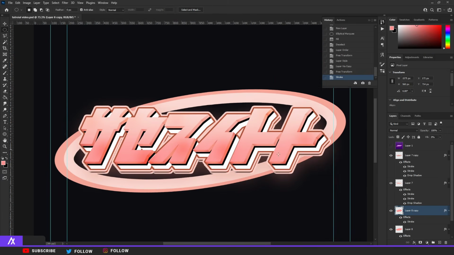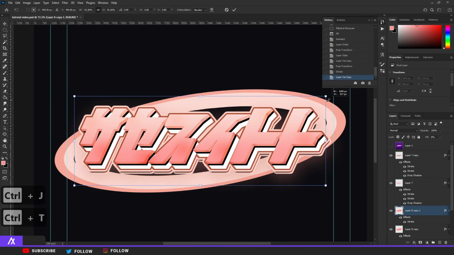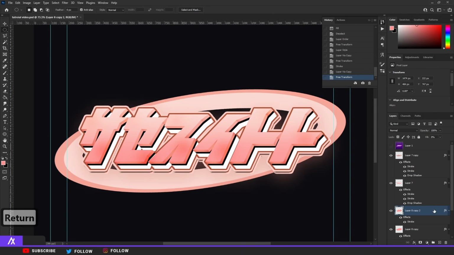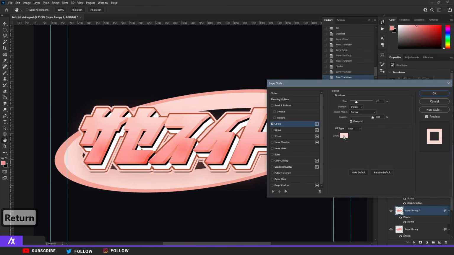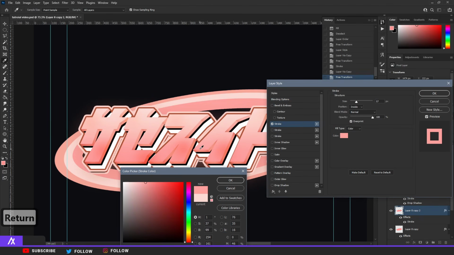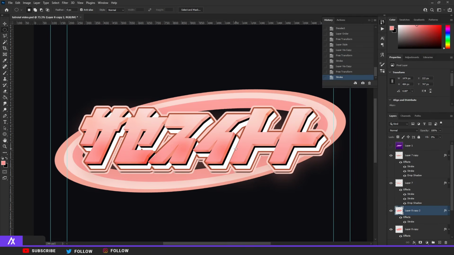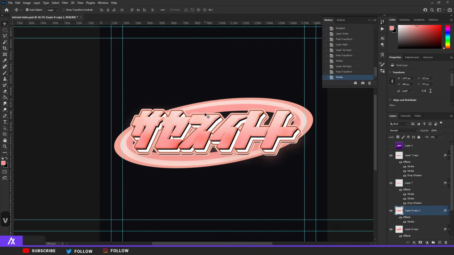Okay, then we're going to do another duplicate, Ctrl J, then we want to make it smaller again. Shift here and shift there. Okay, double click there, change the color again. I'm going to change it to more, so yeah, something like this. Okay, I think that looks pretty nice.